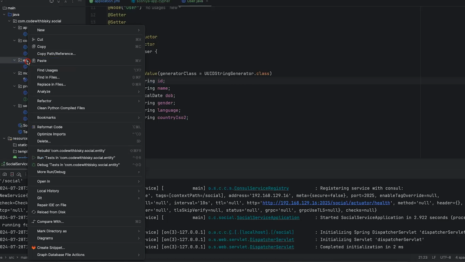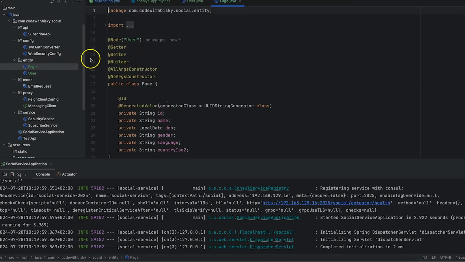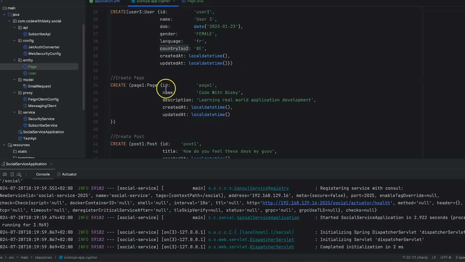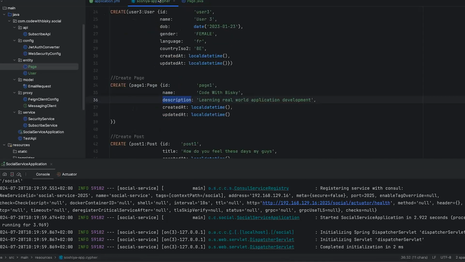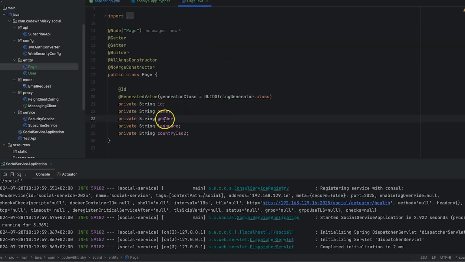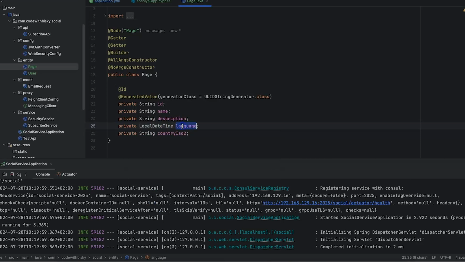So let's create another node, and this one I can call a page. A user is going to have a page, right? So this is a page, and here I can change this to page. And let's see in our Cipher, what do we have for a page? We have name, ID, description. Here I forgot to add created date and updated date, so I'll add that one. We have page name and description. And we want to add LocalDateTime, which is created date. So we want to know when this was created.